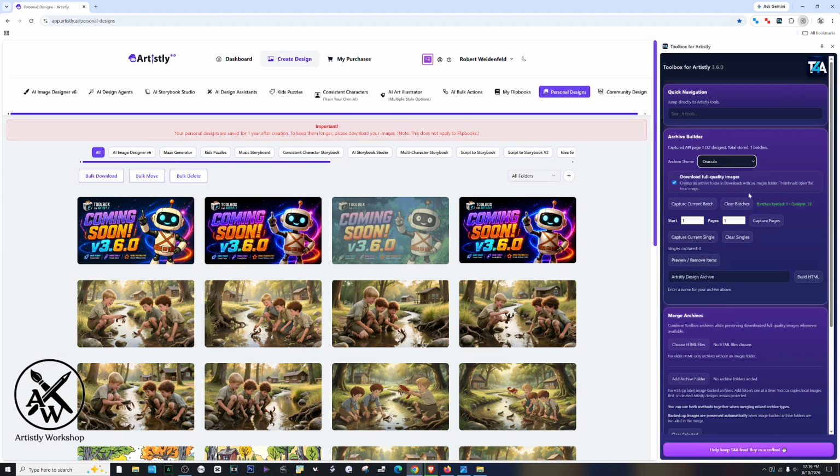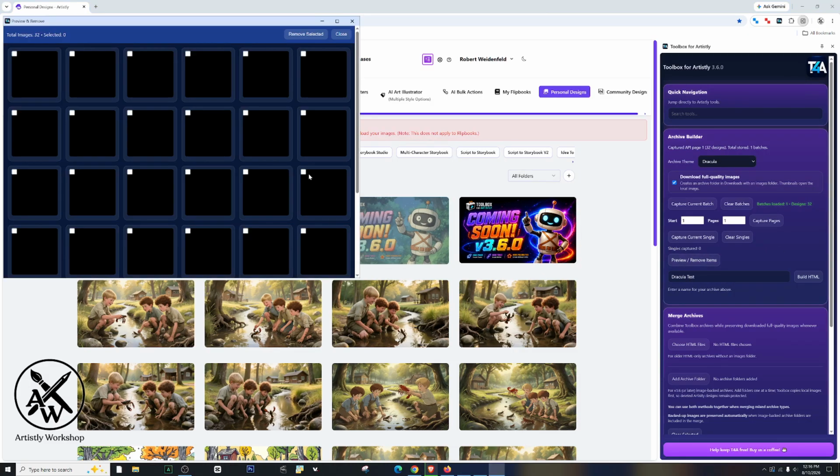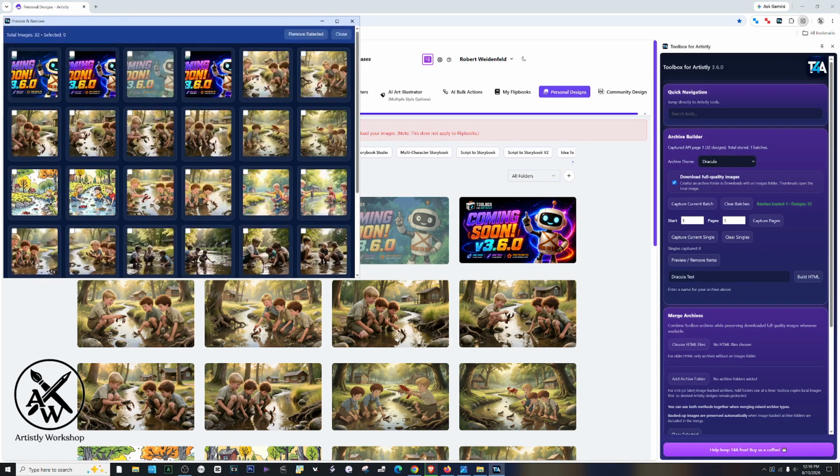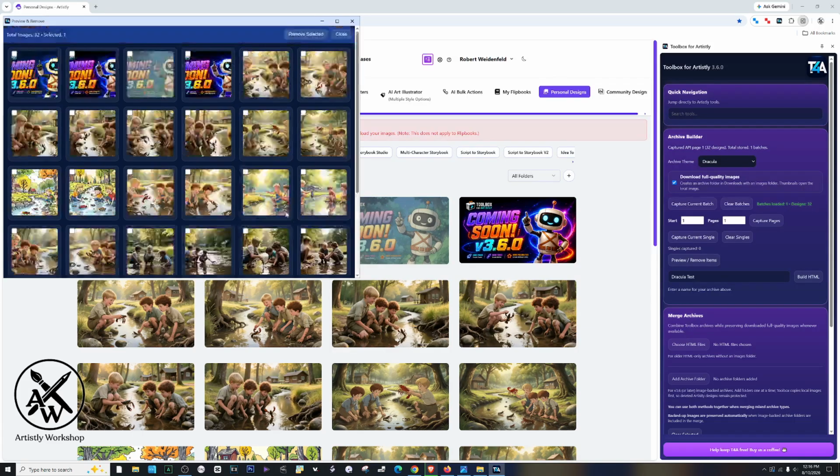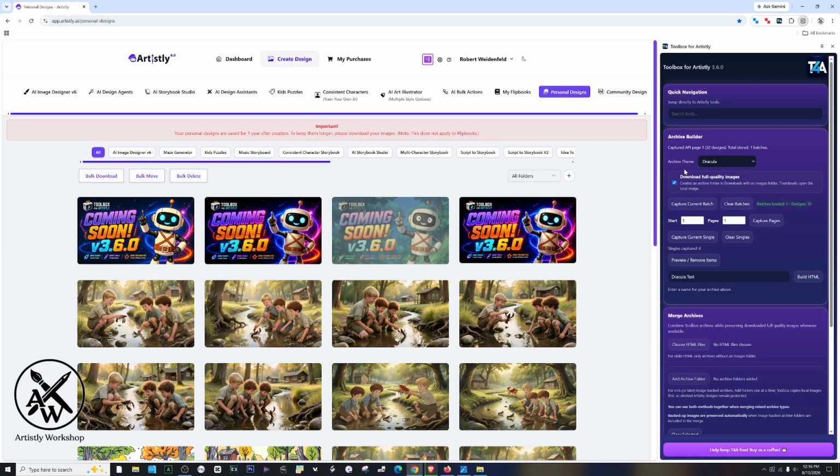I don't know why it's called that, but it looks pretty cool. And we're going to call this Dracula test. All right, as before, you've got the preview button, so you can always go through. And if you don't like some, like maybe I don't like this one, go ahead and remove it. So now it's not going to be in your archive or in your images that you download.